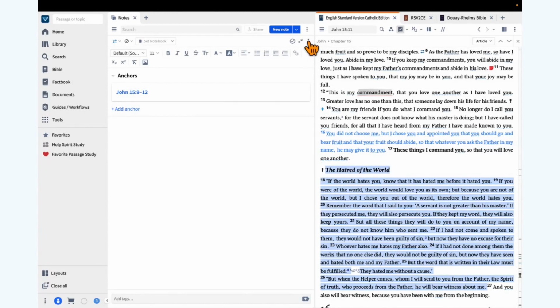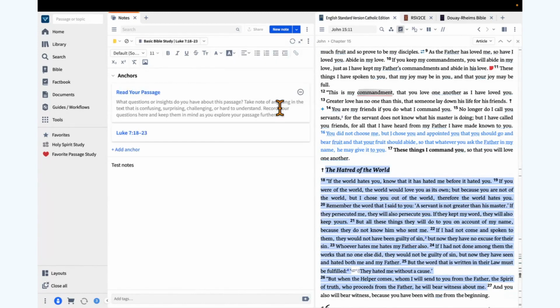To delete any note, you can always just go to the panel menu here and just select delete this note, and you'll notice that it's gone. So let's start over. We're going to go ahead and select that text again, John 15, 9 through 12.